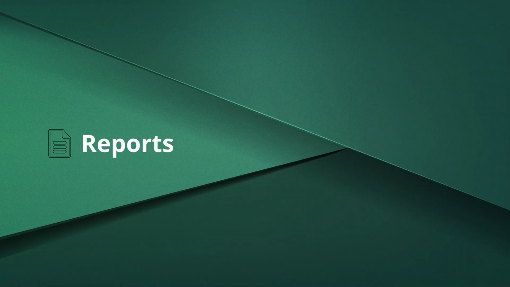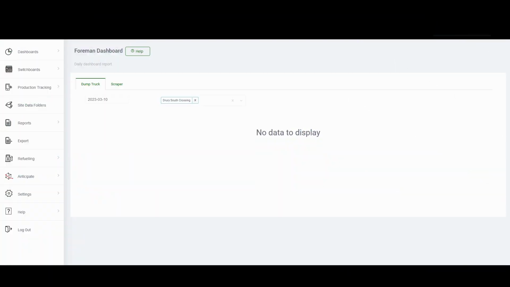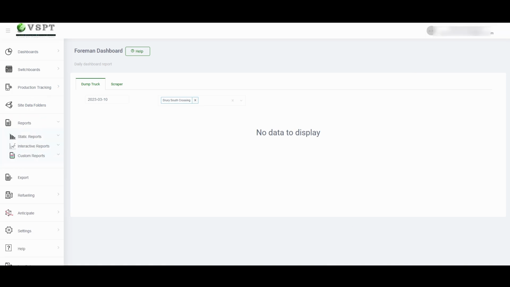Reports. The Reports tab brings up all the different kinds of reports that you are able to create with all the data that is on the VSPT portal. The reports are separated into two types: static reports, which will create a spreadsheet containing all of the data that you have selected, and interactive reports, which give a detailed insight into the trips that have been conducted and will be explained shortly.